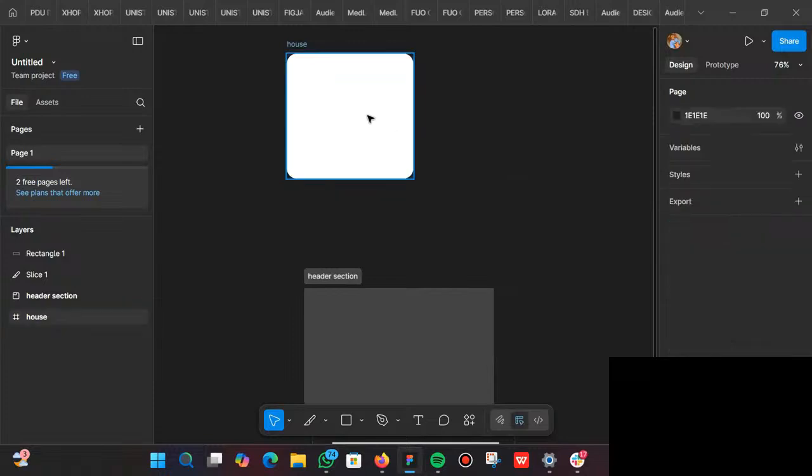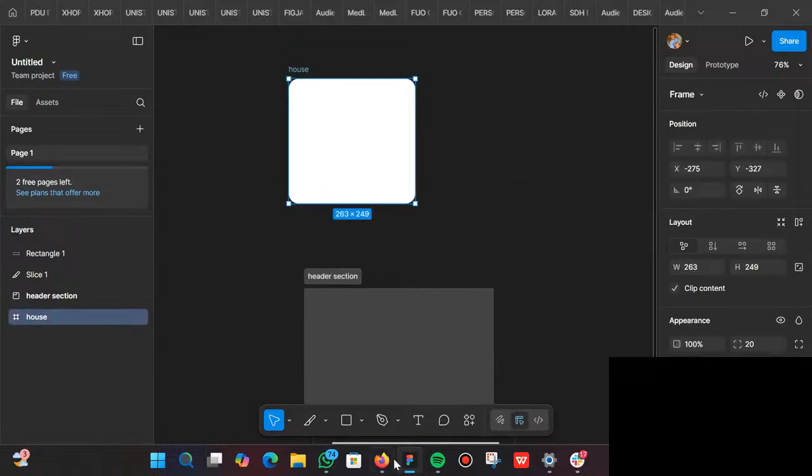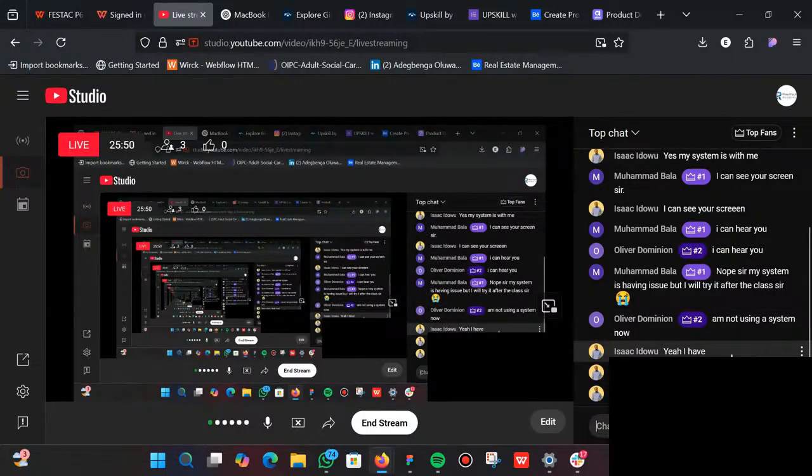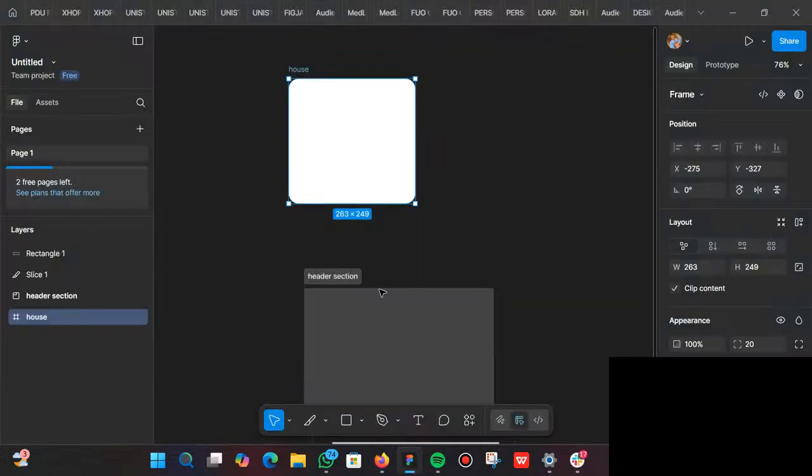I think I like it. It looks better like this. So if you have your system, I hope you have tried it. Isaac, have you tried it? Have you tried to manipulate the border, the corner radius? Please reply fast. Those of you that know my system is having issue, but I'll try. Those of you that don't have your system, don't worry, you can come back and watch the video. That's why I say today is going to be hands-on, practical. Are we together? So as I'm doing it, you are doing it as well. Yeah, I'm trying it. Okay, just try it. Keep trying it.